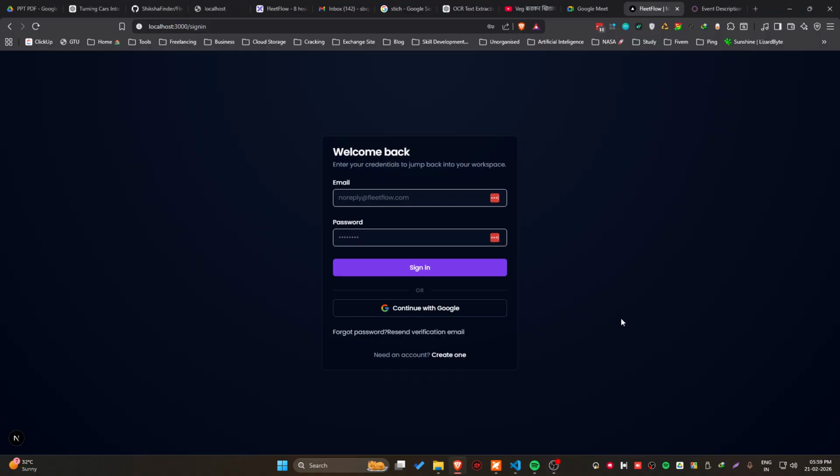Fleet management doesn't fail because of lack of effort. It fails because systems don't enforce rules. So instead of building another tracking app, we built Fleet Flow, a rule-driven fleet operating system. Let me show you how it works.